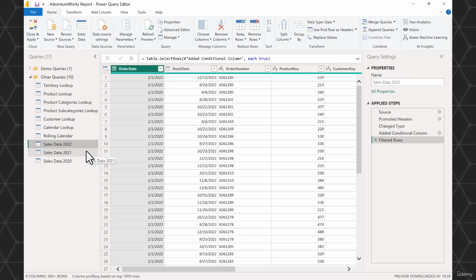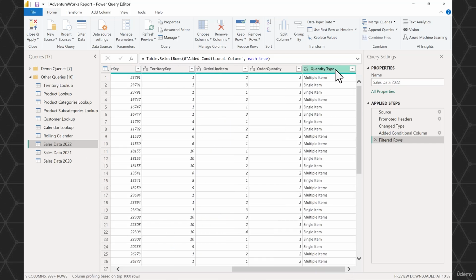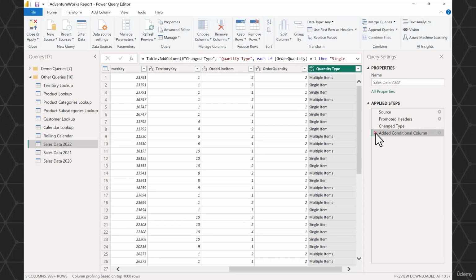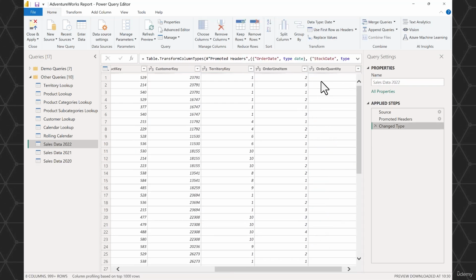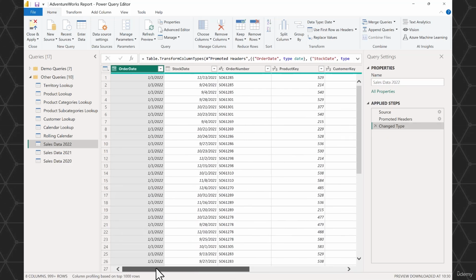So one option would be to go ahead and continue to append these together. You'll see some null values for the quantity types in the other 2 tables, and you could pretty easily redefine the conditional column to the full append version. In this case, we're just going to go ahead and remove it. So we come over to this column. We can actually delete our last applied steps. And now we're back to the same exact structure across all 3 of these tables.